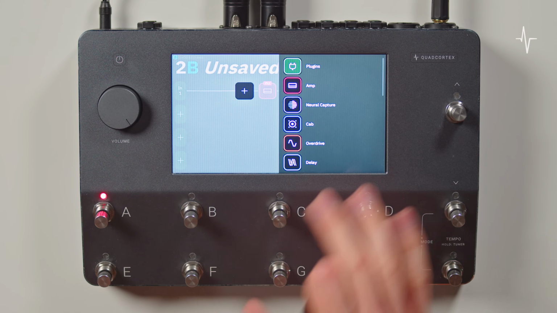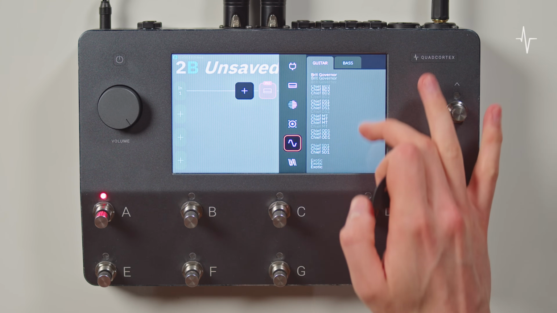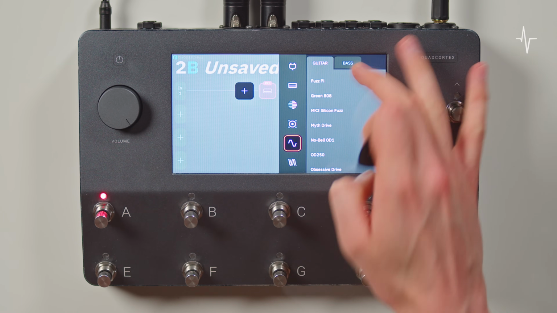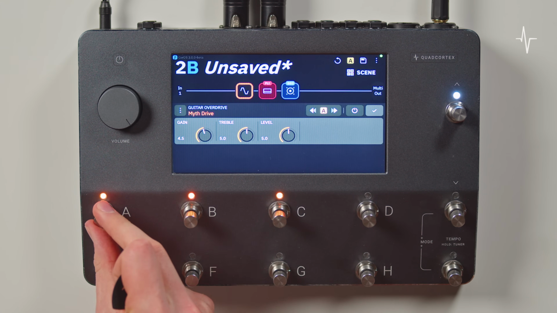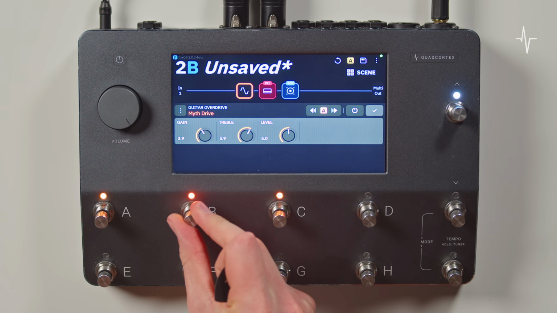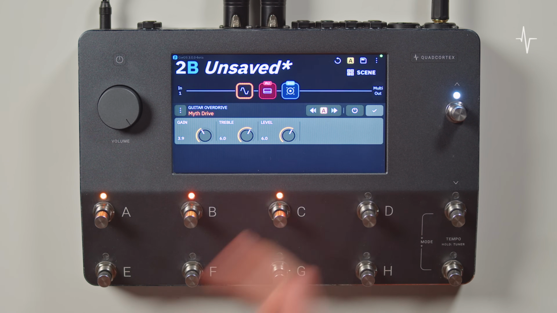Okay, so that's a nice basis to build upon. Let's now add an overdrive from Quad Cortex. Let's choose the Myth drive and change the settings a bit. Give it a bit more level. Here we go.